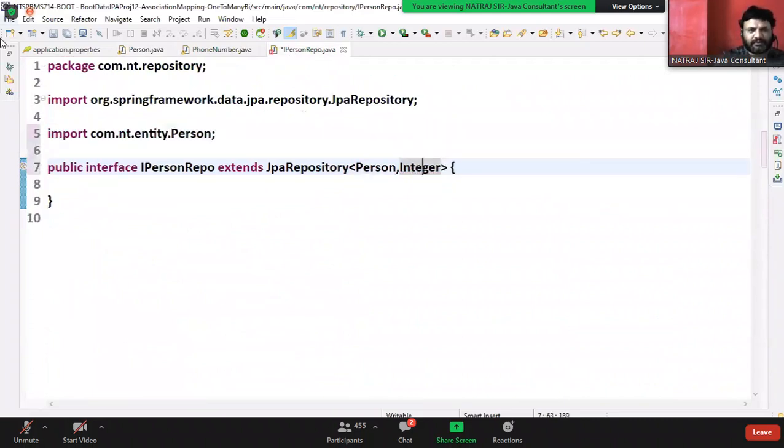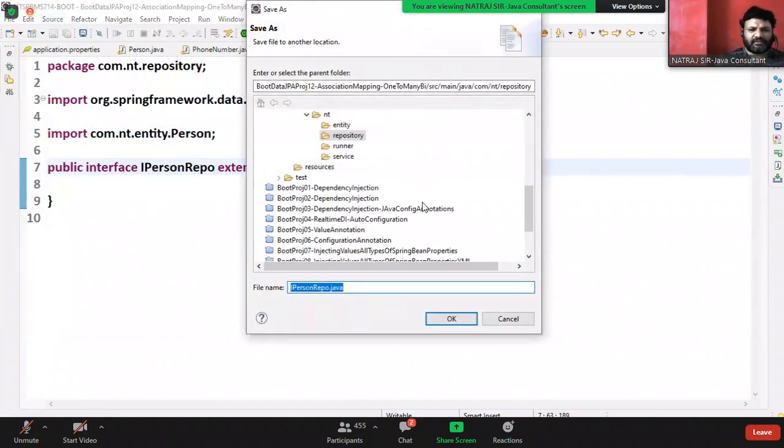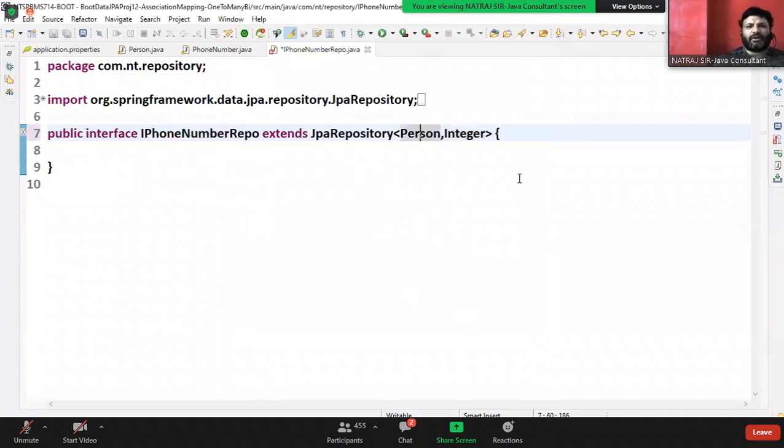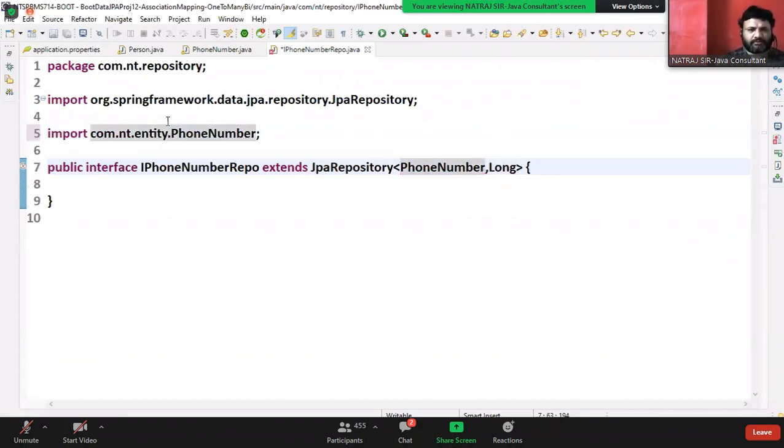Integer. Done. File, save as. What is the next one? Phone number repo. Change this one. What is this, guys? Phone number. What is the property we are having? Long. Control plus shift plus O. Okay. Phone number. Done, boss.